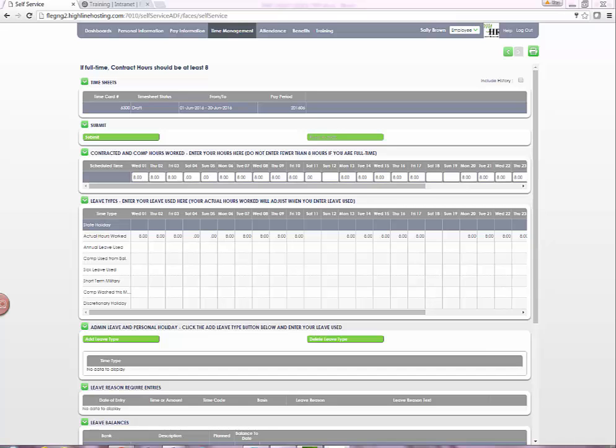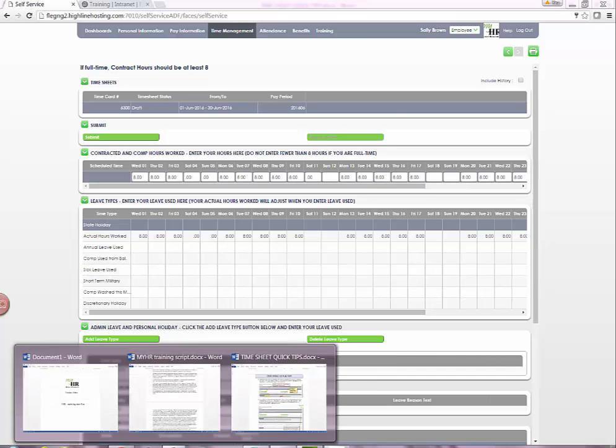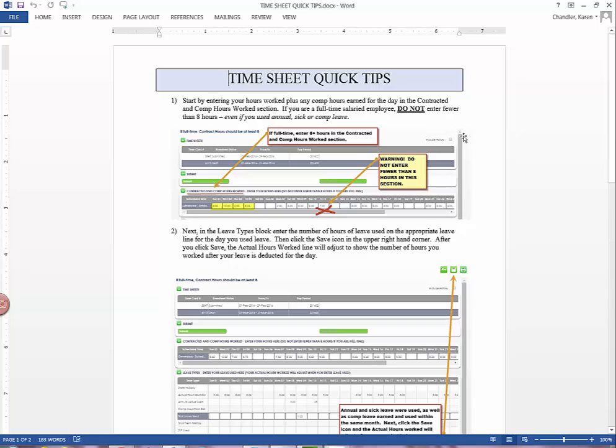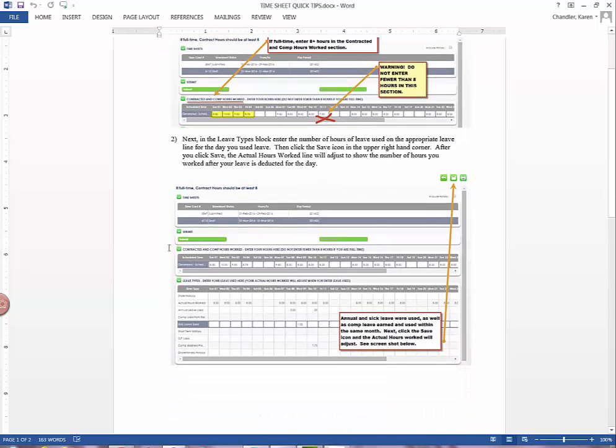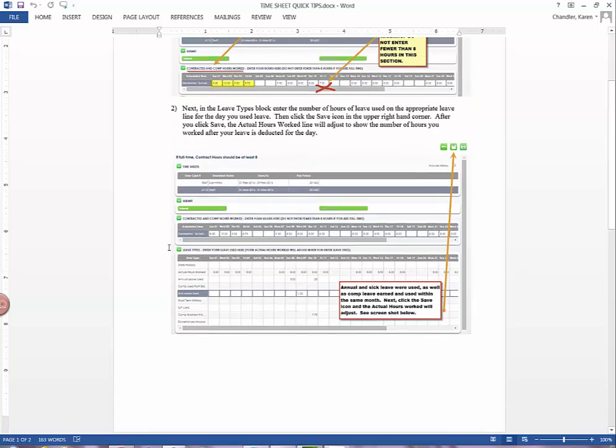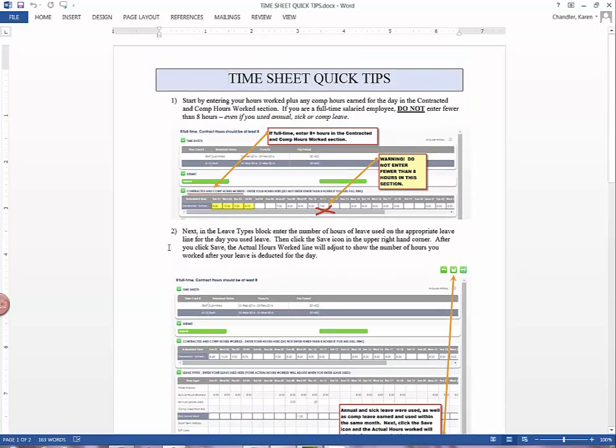Before we begin working in the timesheet, let me show you that there are some quick tips that will be linked on the Senate's intranet site to help you each month if you need a reminder or a refresher on how to complete the timesheet.